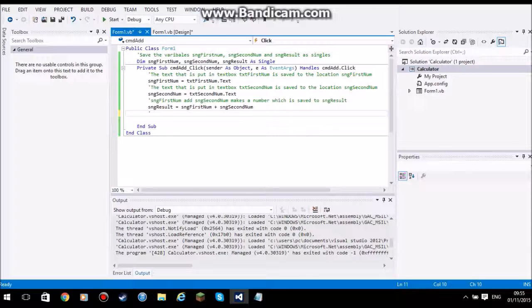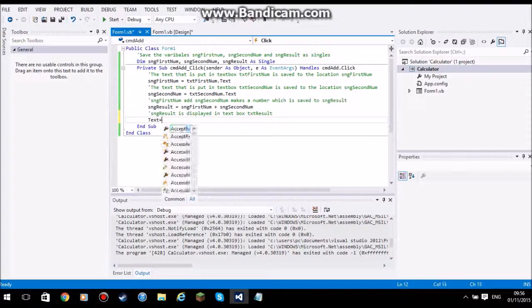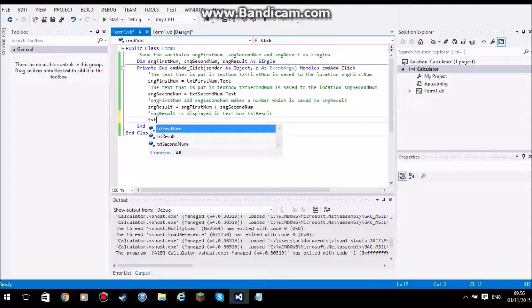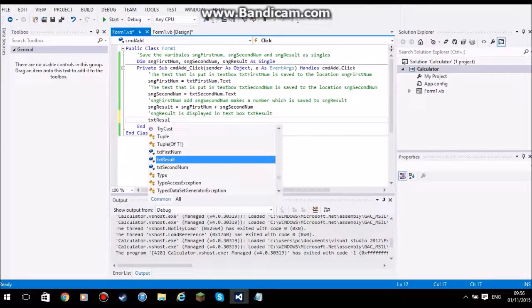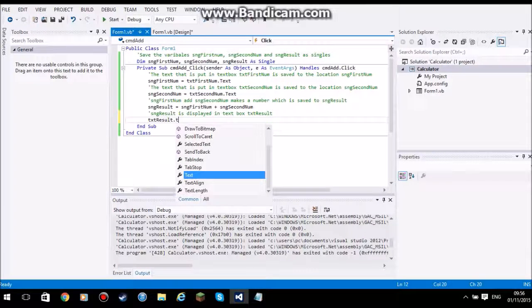Okay, and then your next one is sng result equals, is displayed in text box txt result. So to do that, all we want to do is go txt result dot text.